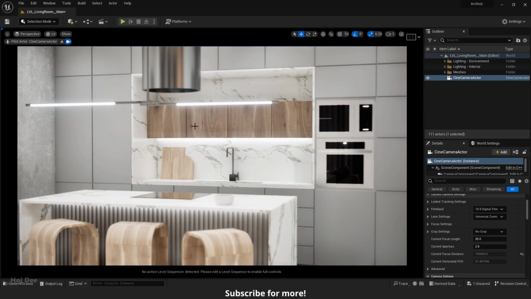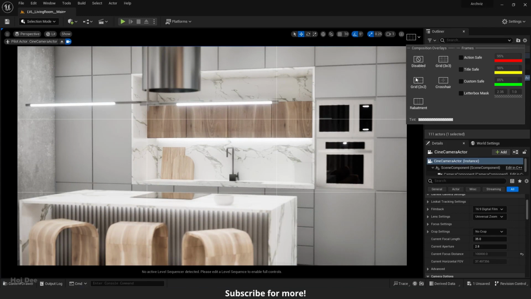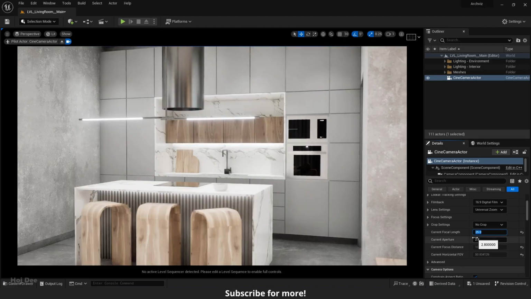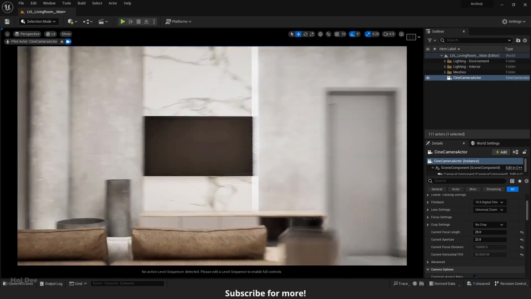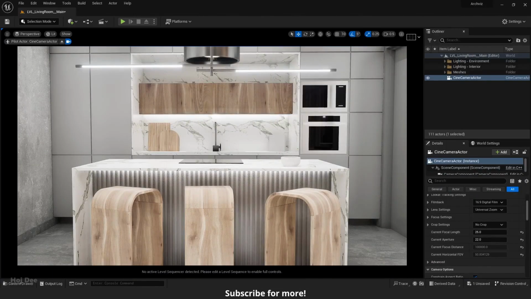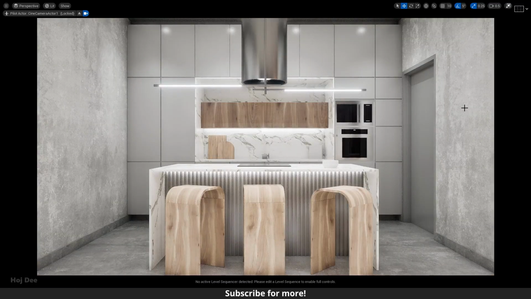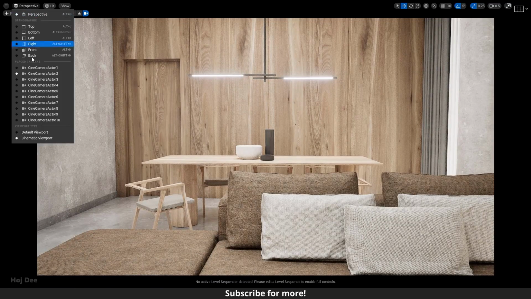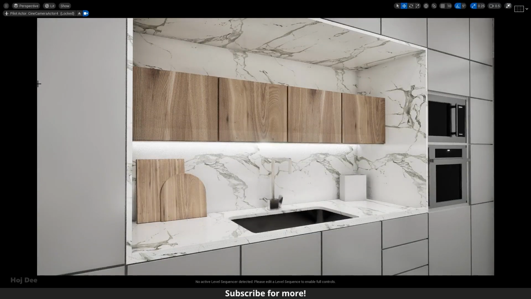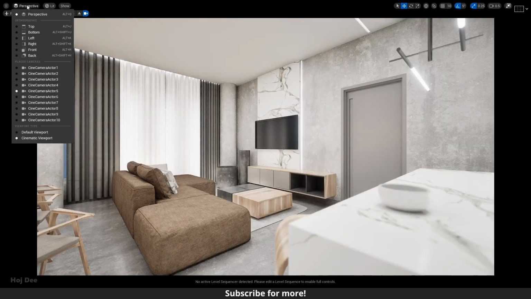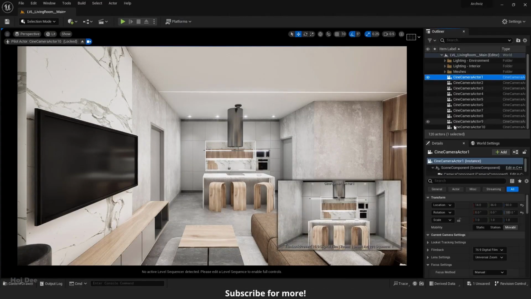It will give us some additional controls, like sequencer controls on the bottom of the viewport and composition overlays on the top right of the viewport. Some of the camera details I change are current focal length, current aperture, and manual focus distance under focus settings. I'm gonna set these parameters and move around to find a good view. I also added some other cameras for still shots. Here are the results. In the next sections, I'm gonna add some cameras for cinematic animations too. Don't forget to keep the outliner organized.